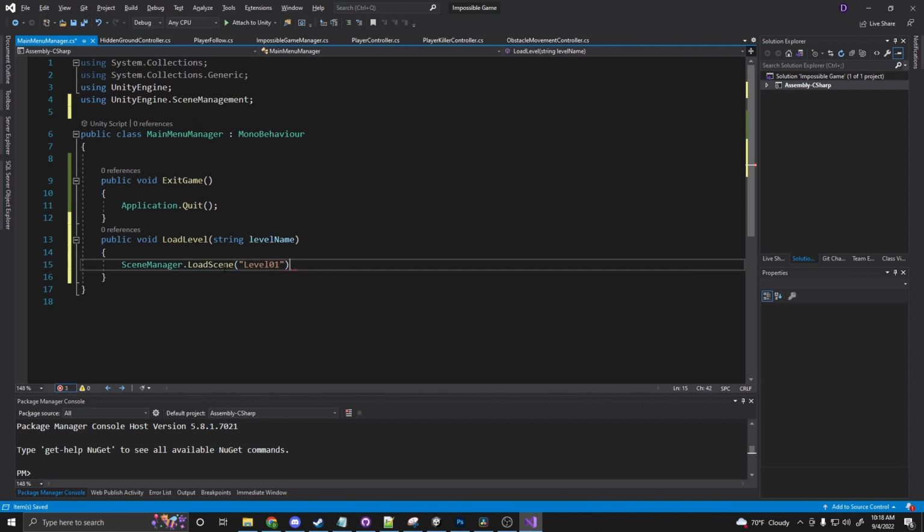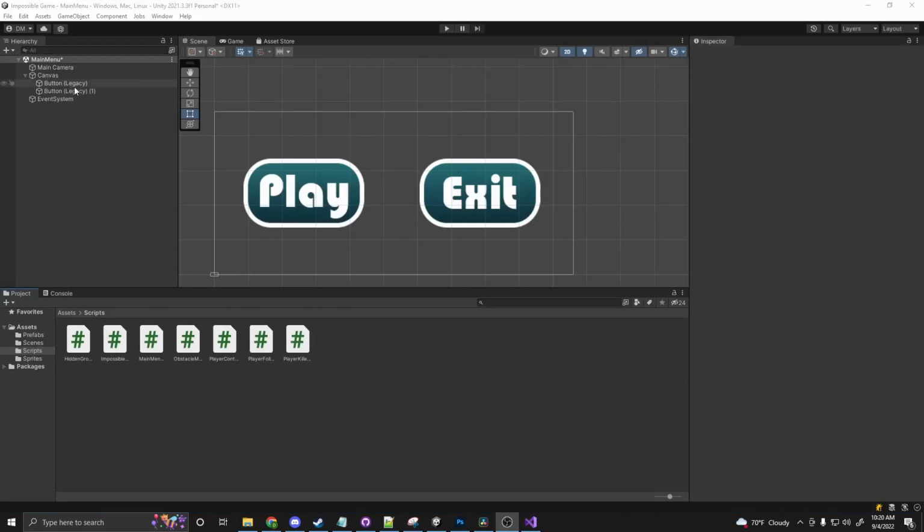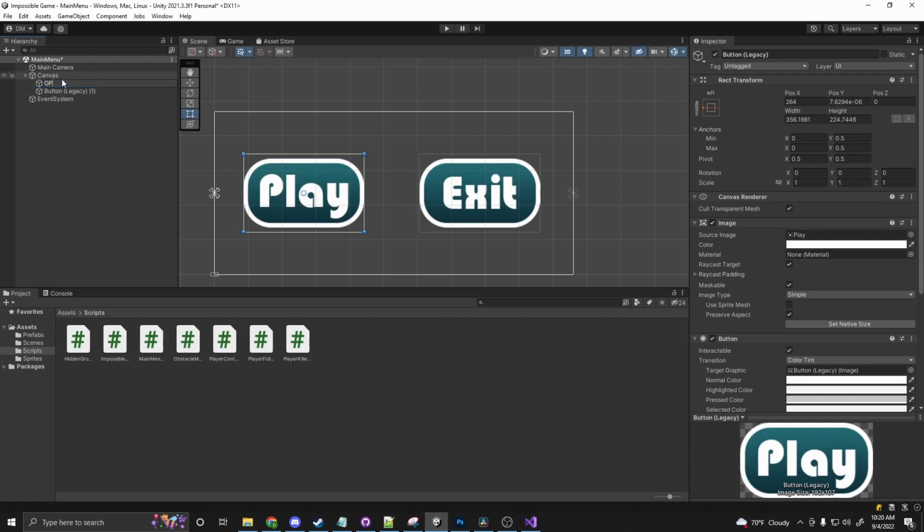And then we'll load it, but we don't actually want to do this here. We want to pass in our level name. So it's SceneManager.LoadScene(levelName). And then we can declare inside of our inspector, inside of Unity, what level we actually want to load. So go ahead and save that. Then back in Unity, we can select our buttons. I'm going to rename these. So this is play button. And this is exit button.